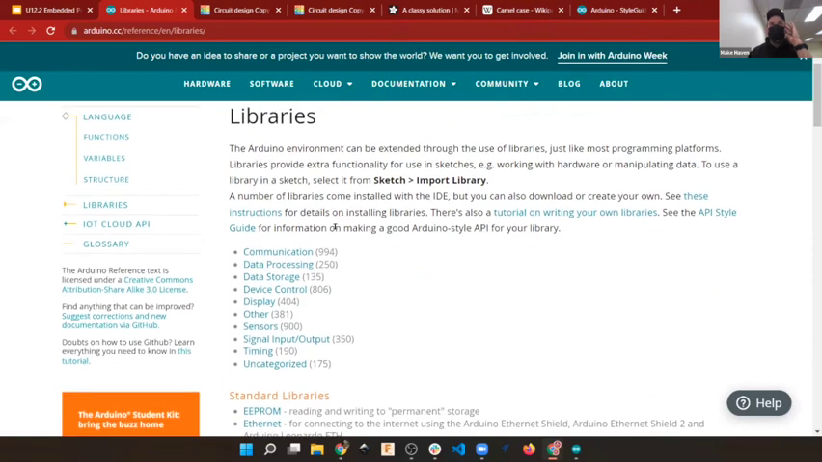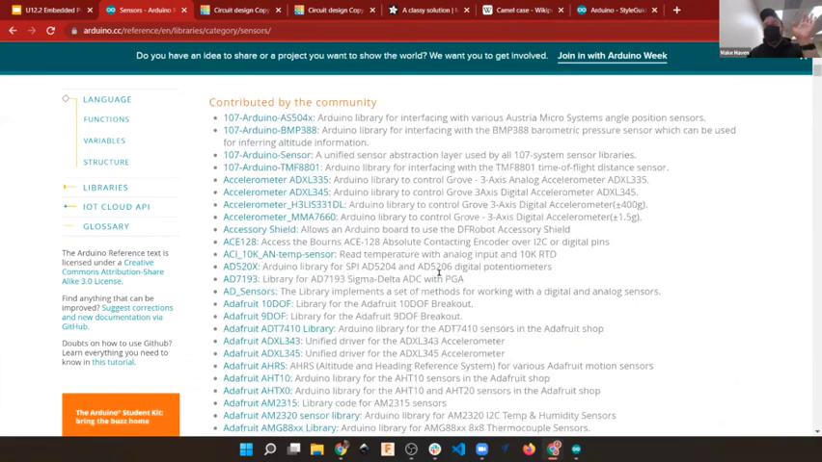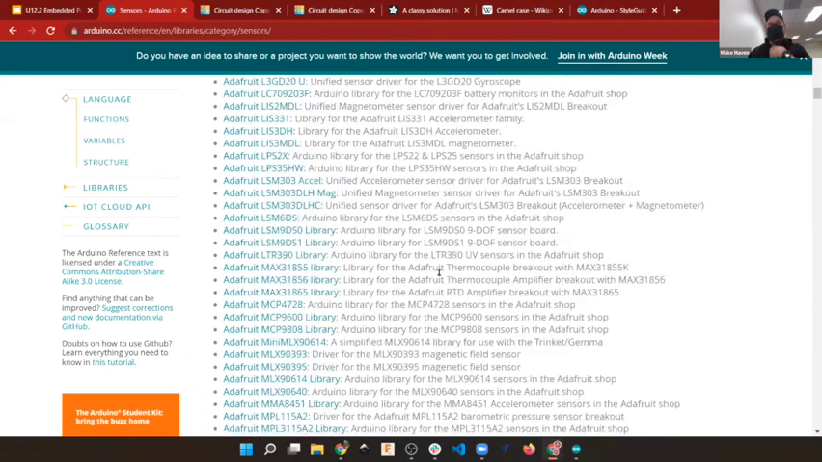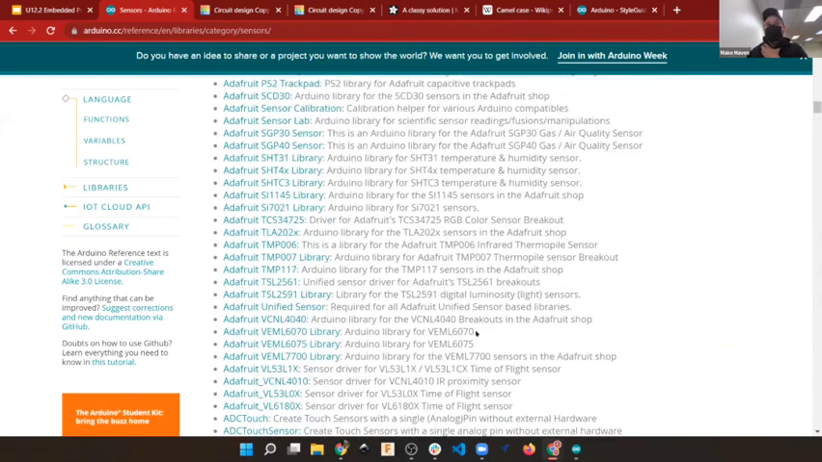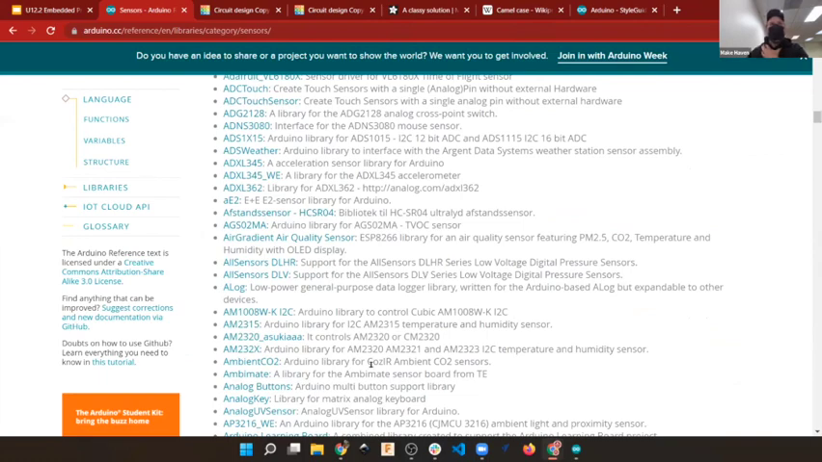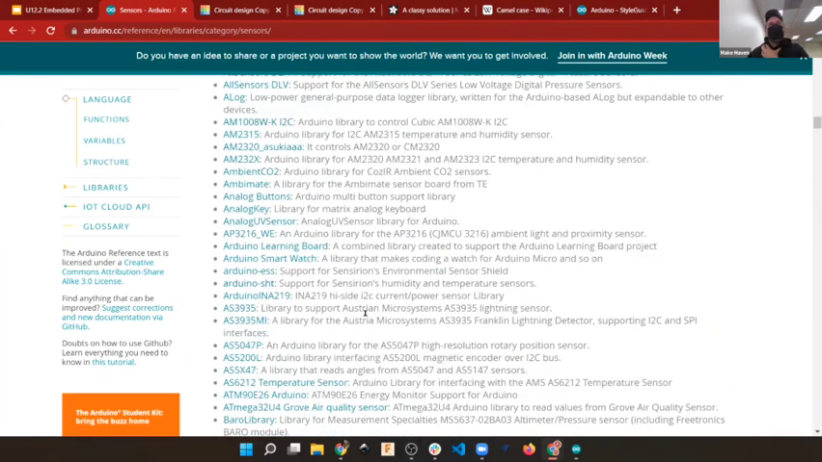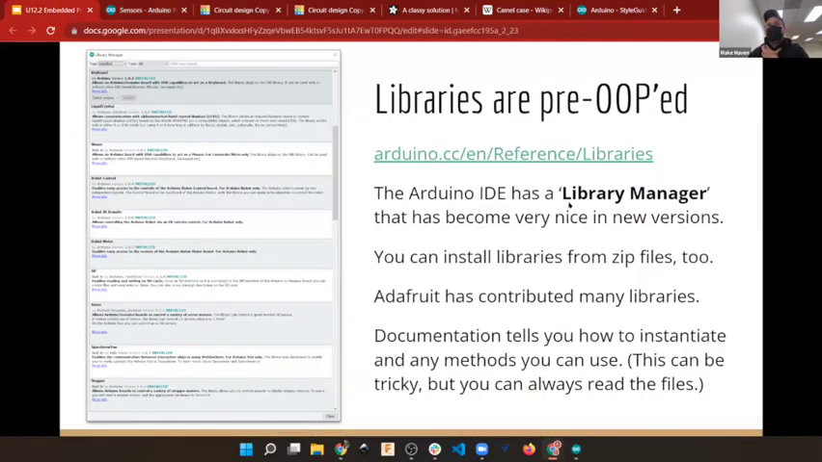Here are the categories of them: communication, data processing, data storage, device control, display, other sensors. There's 900 just for sensors alone. And so these are all libraries that someone else has written that you can just download yourself and you don't have to write anything. Like here's things from the Adafruit shop, things from the Trinket Gemma. Adafruit writes tons and tons of these so that their customers can get whatever they need and it's not hard to use. There's all sorts of different ways that you can use other people's code in your projects. The library manager inside of Arduino is really nice.